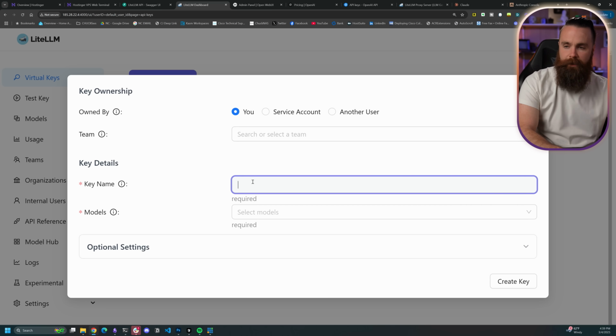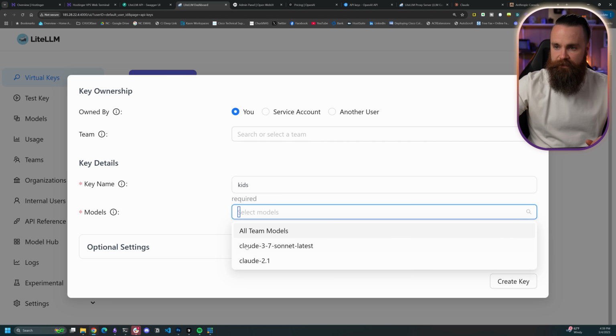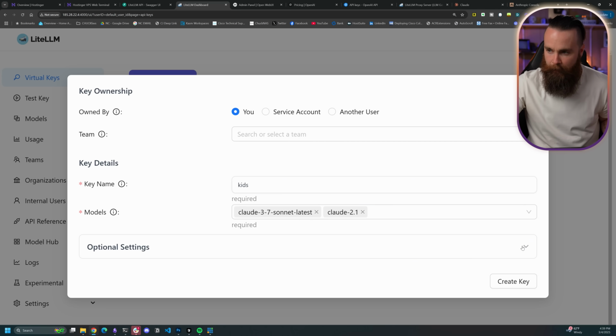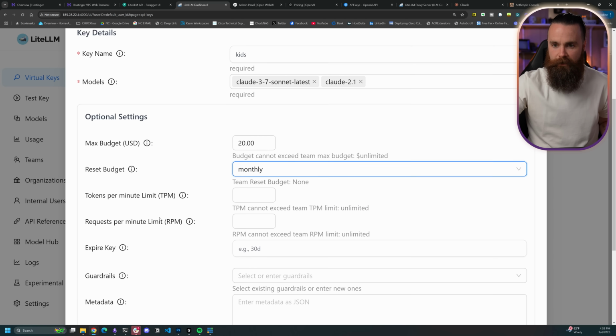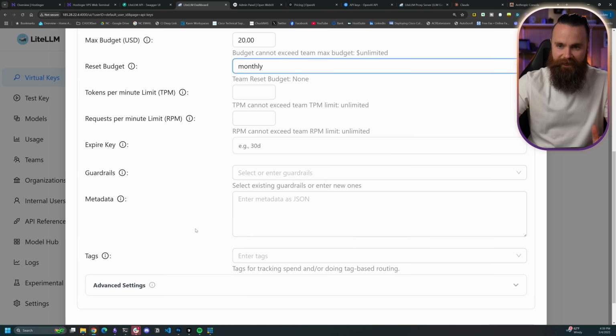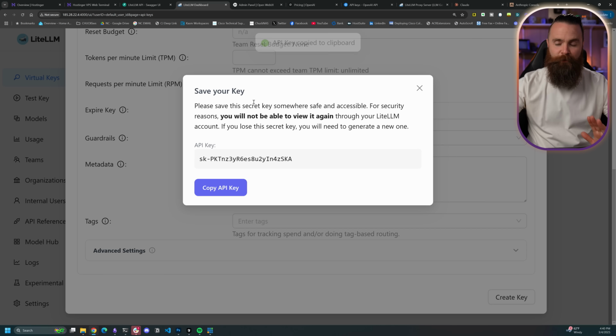We'll name the key, I don't know, kids. So let's say we're making it for my kids. And we'll say the models they can access are 3.7 and 2.1. Checking out optional settings, you can add a budget, $20. And this will be a monthly budget. You can also expire the key. They have a thing called guardrails, which we're not gonna cover right now. But we'll go ahead and create the key. And there's our key. We'll copy it.